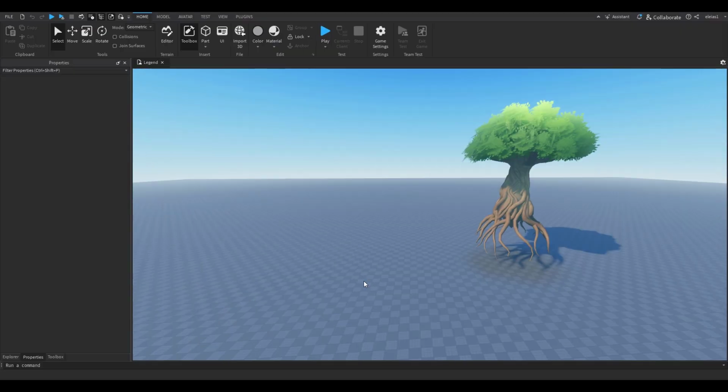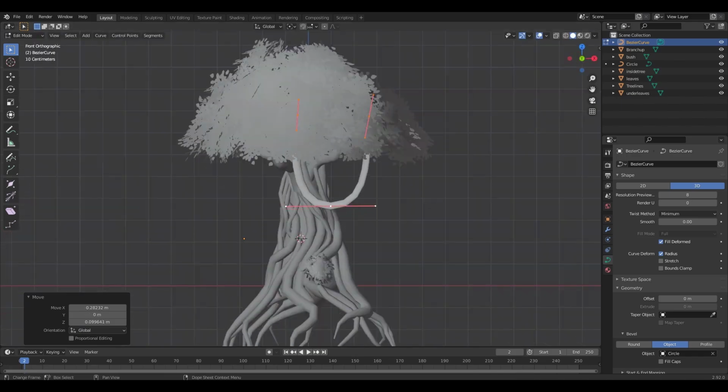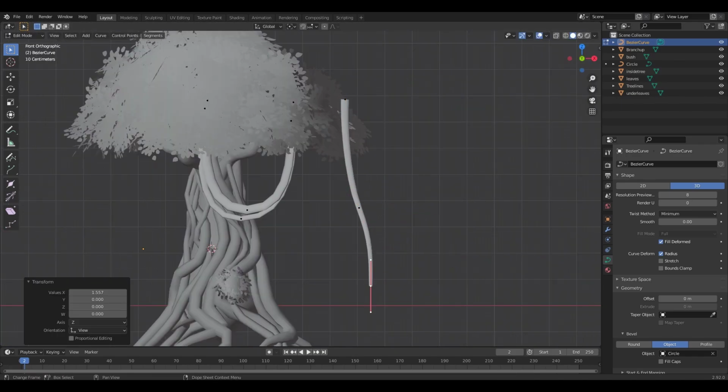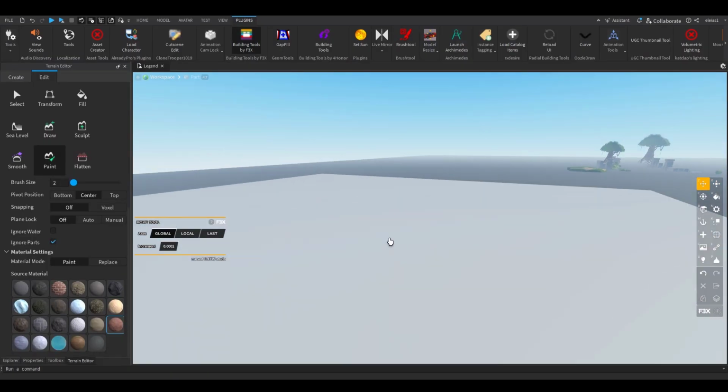And then, okay, I'll upload it all to Roblox Studio, I guess. But now I'm going to be doing the vines, which is, again, just doing curves. But this time, instead of it being the trunk, it's just going to be vines.